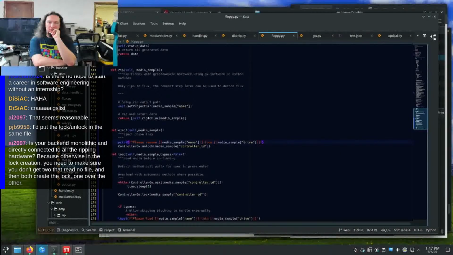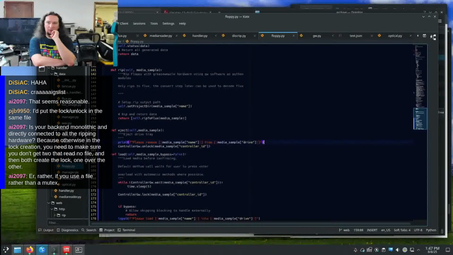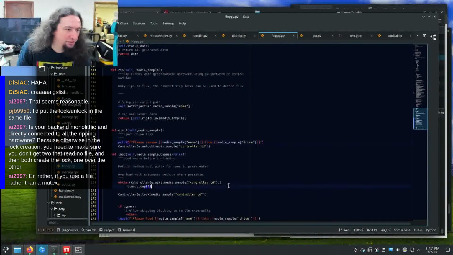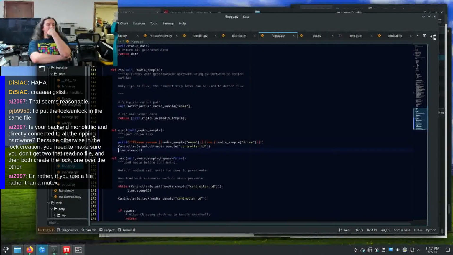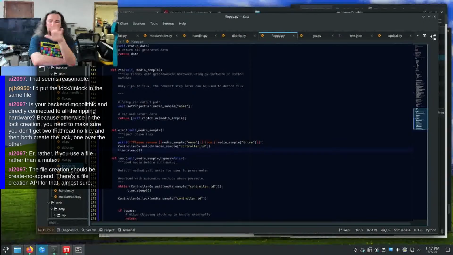Is your backend monolithic and directly connected to all the ripping hardware? Because otherwise, in the lock creation, you need to make sure you don't get two that read no file and then create the lock one over the other. This is where I think I was saying I'm going to pretend that it's not a problem. Matter of fact, let's just do this really quick. Sleep for 1 second, because that would solve the problem of it being able to load something immediately after. Anyway, here's what I was saying.